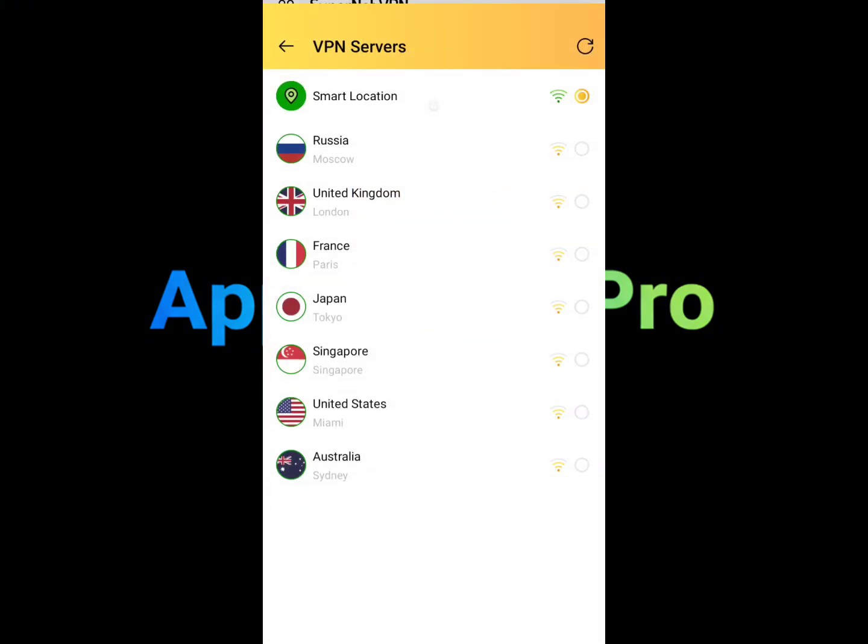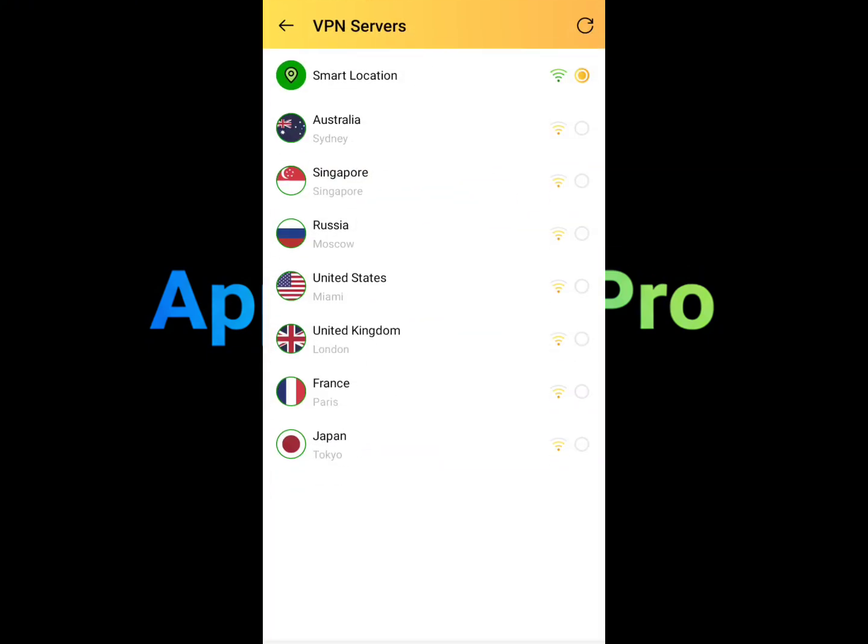select the server that you want to use. But they don't have many servers, so I recommend you let it stay on the smart location, which selects the fastest server for you. However, if you want to select any other server like these, you can go ahead.